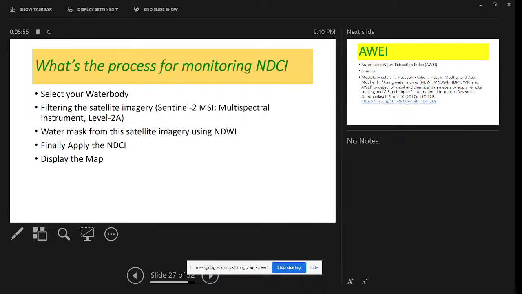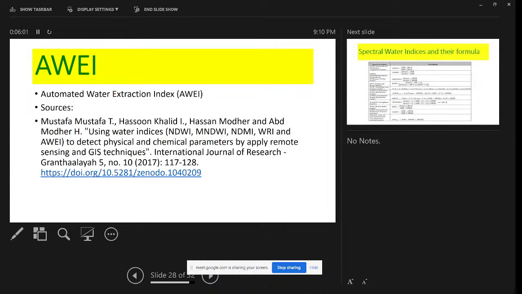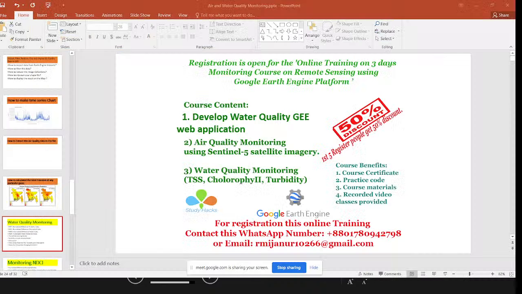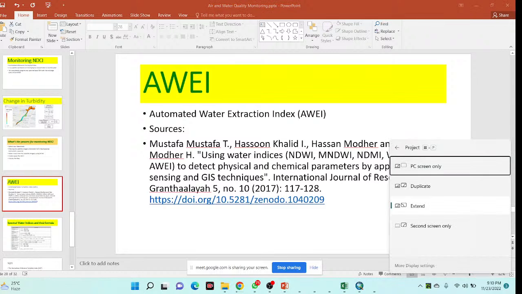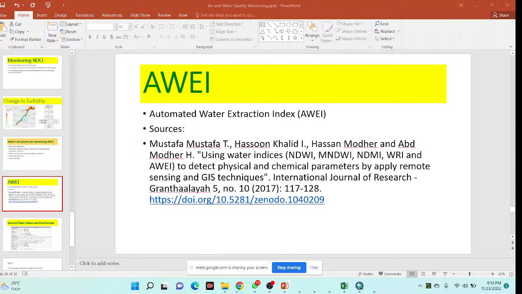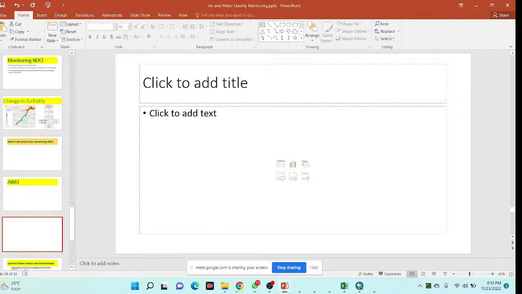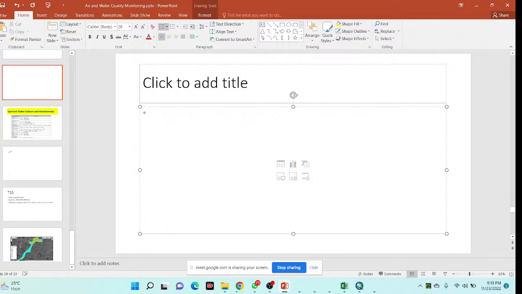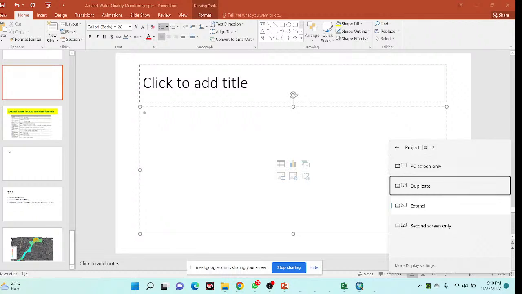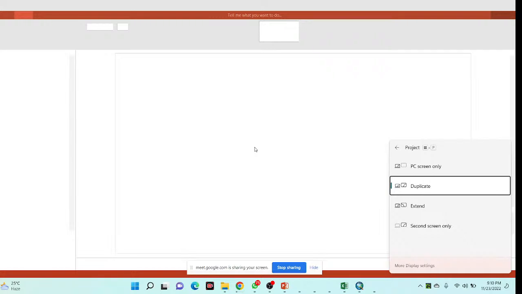We can go step by step. After completing this, we will also discuss the automated water extraction index and how it works. So let's go to our code editor. I simply open my code editor.